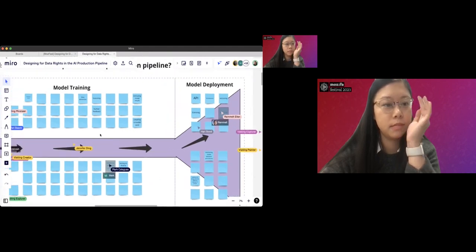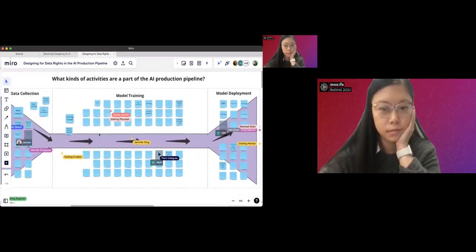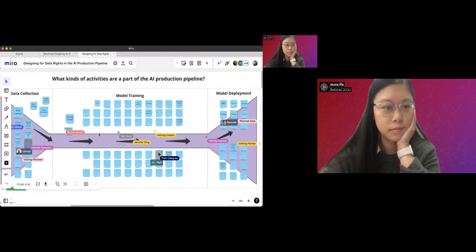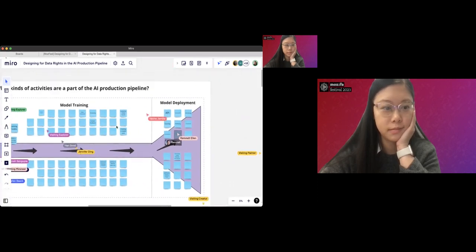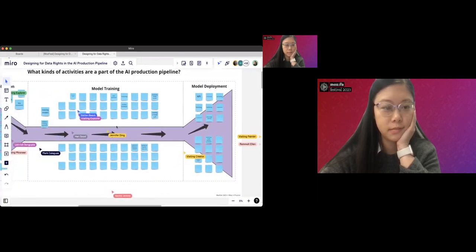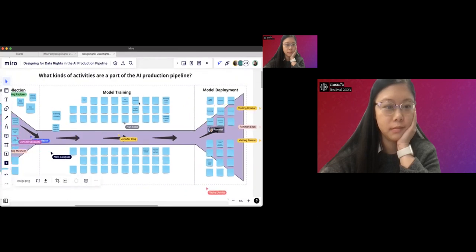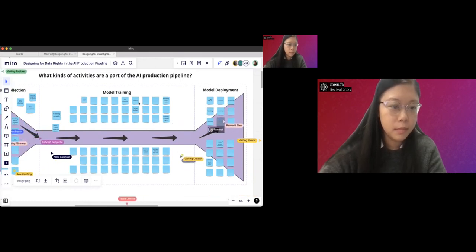Really interesting here. So it does seem like there is knowledge within the folks that are tuning into our session about these different parts of what we are roughly grouping into three categories, right? The data collection process, the model training process, and the deployment process. We'll take maybe a minute or two, and then we'll move on to the next couple of boards.